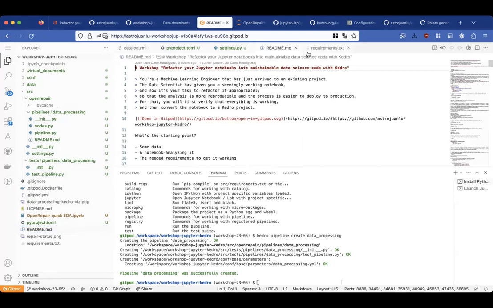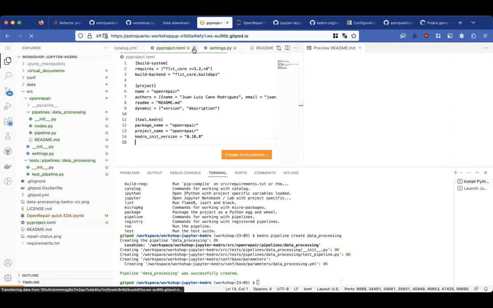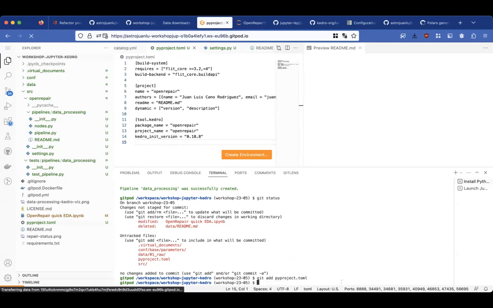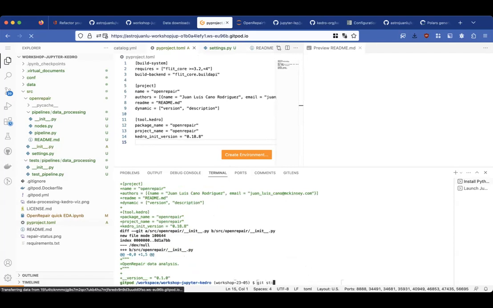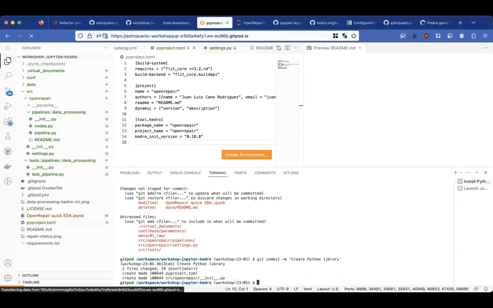So let me open my README again. I forgot to commit my code, so let's do that. Now I have my pyproject.toml, I have my src, open repair. I actually created only the __init__.py, so I'm going to commit only that. So let me just verify. There we go. So I'm going to commit that and say create Python library. So that would be my phase 2.